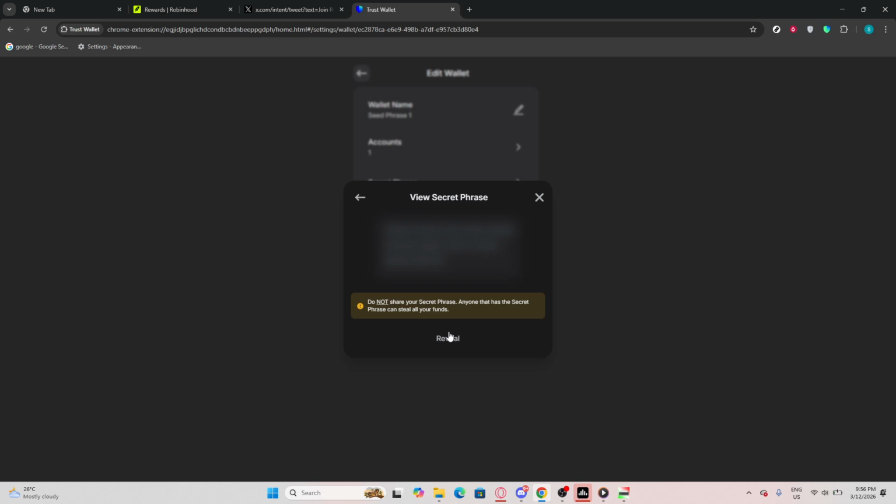Ensure you store this phrase securely and do not share it with anyone, as it is the key to your wallet's contents. And that completes the process.